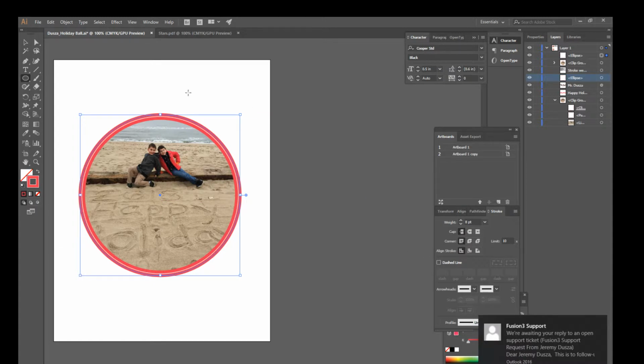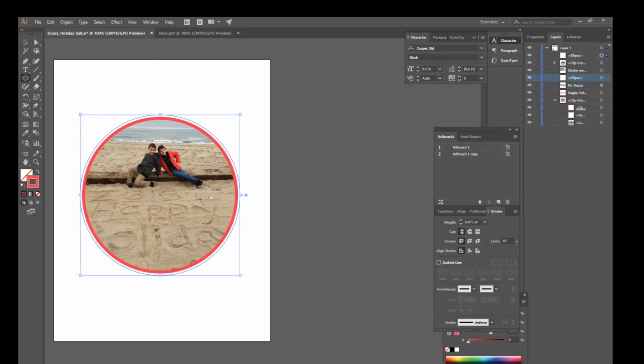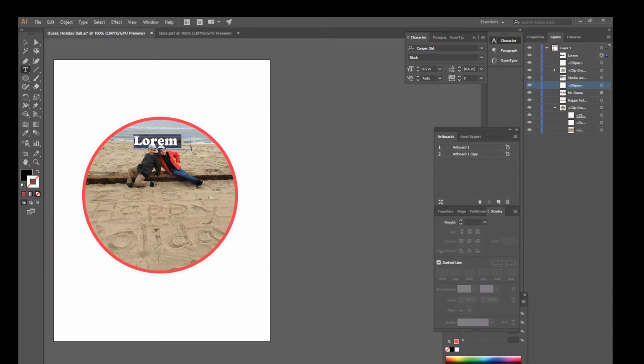Now, to make the laser recognize this, we need to have our stroke weight of that be 0.072 points. So now we have this line that's around here. This is going to be our cut line. And then all we have to do is finish with our type. So I'm going to go in here and type in here.